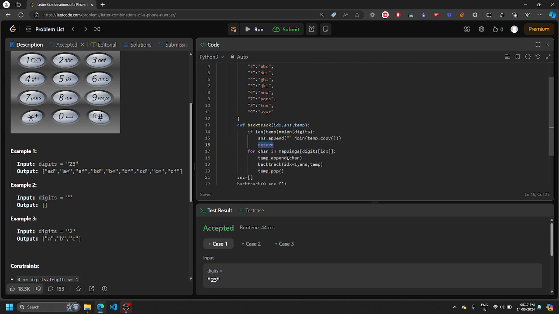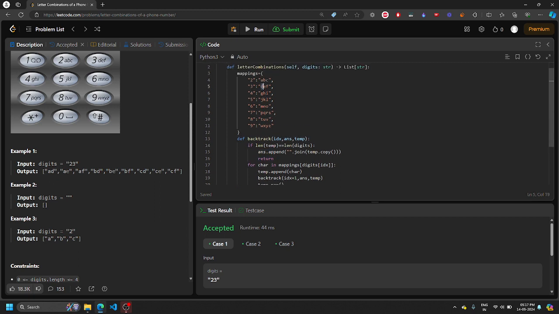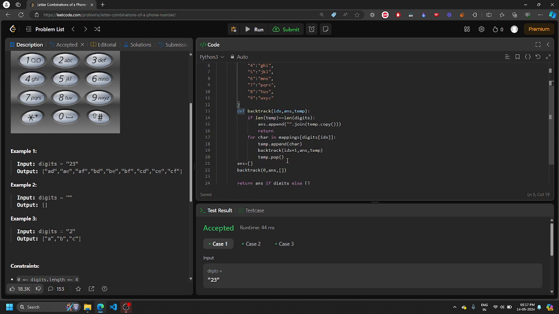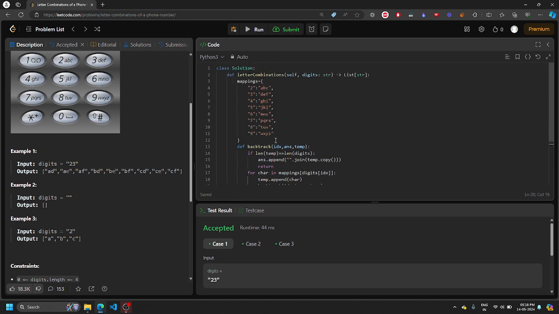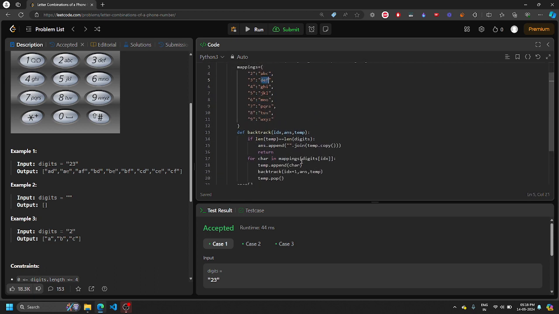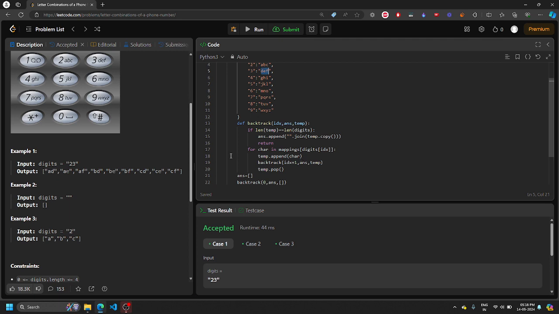After returning, since D is checked, we will pop out the D also, and then we will go for E, and the same thing will happen again and again. That's how the backtracking works, and that's all for it. Thank you.